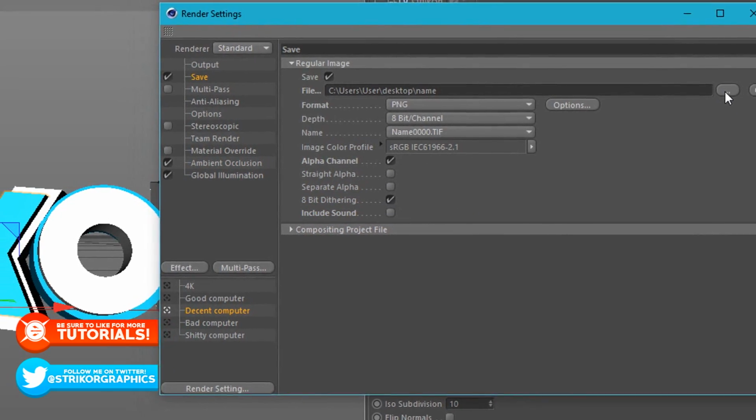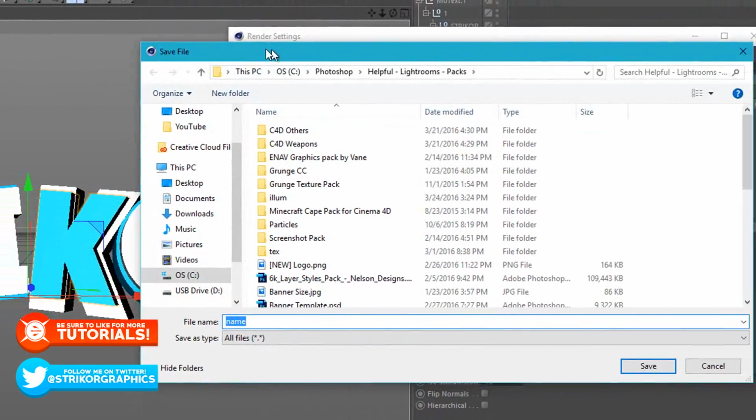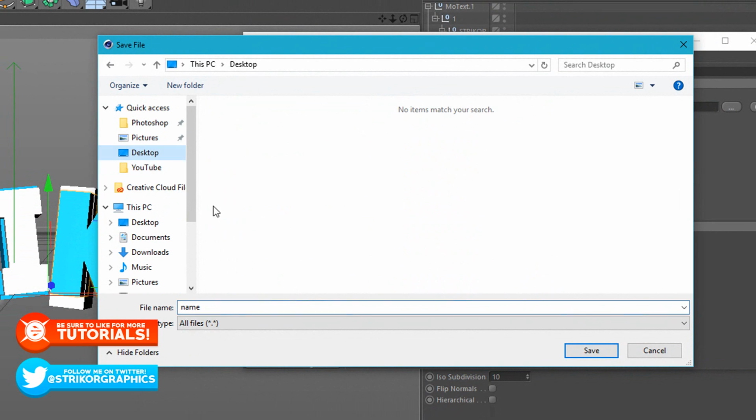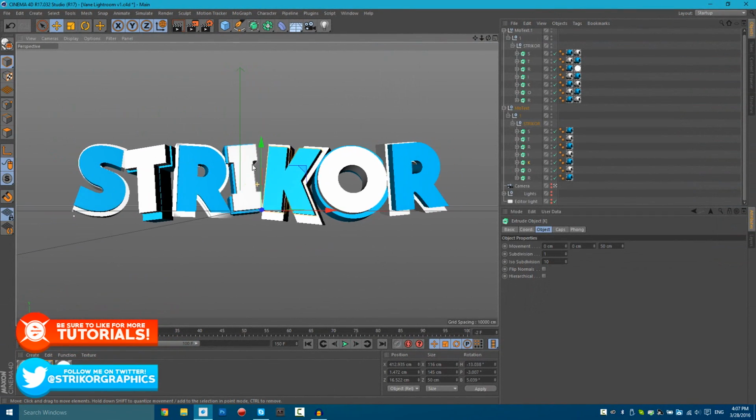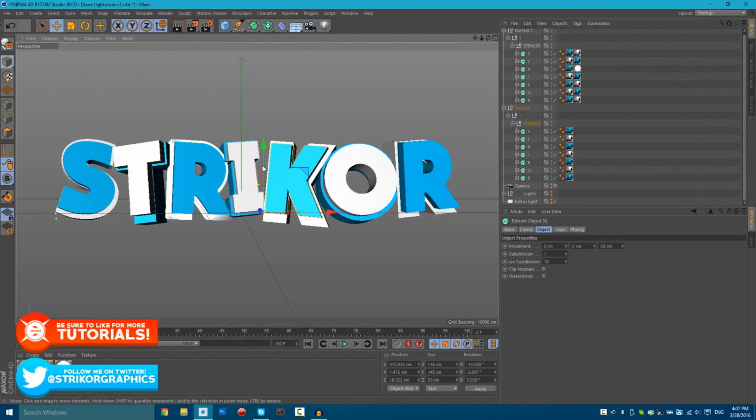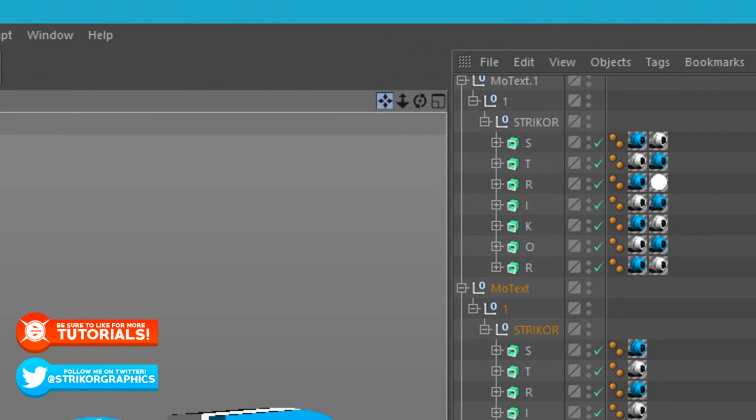You're going to click on these 3 dots now, and then this is where it's going to save. So I'm going to drag this onto my desktop, and I'm going to put this as Striker tutorial example. Save. And then you're going to want to position your screen. This is the position it'll render out in. You can use these tools, by the way, up here.